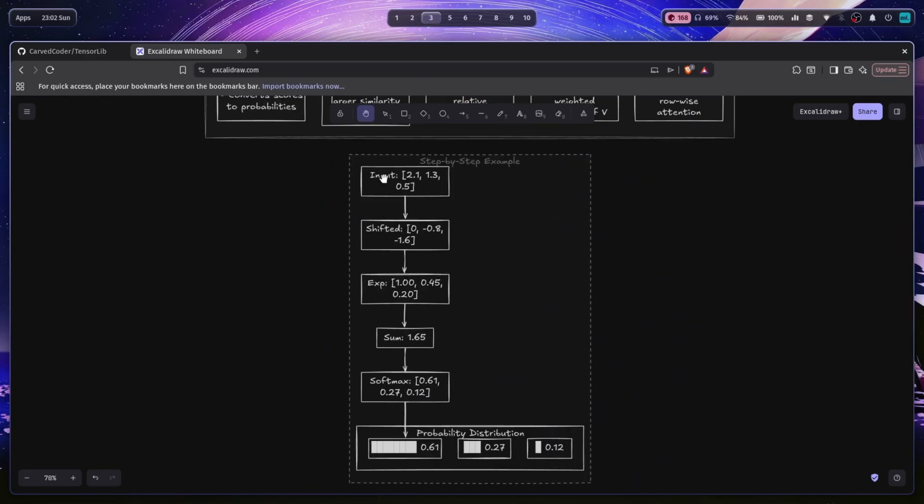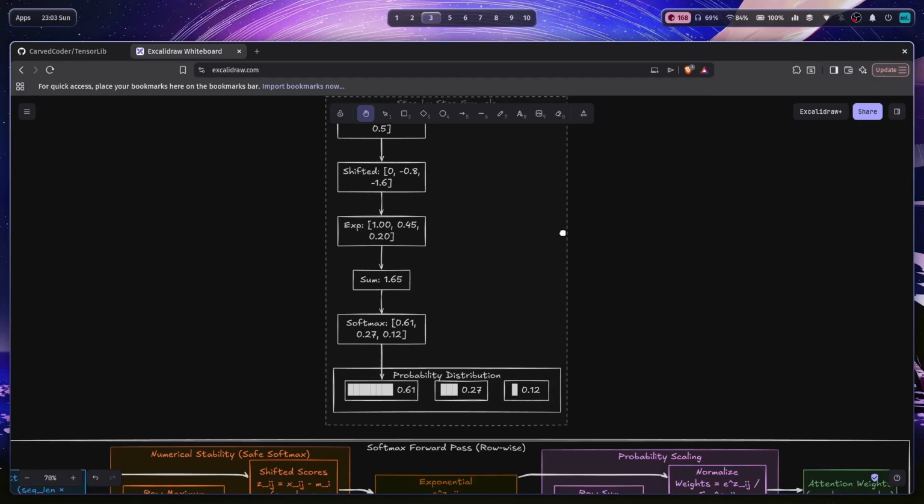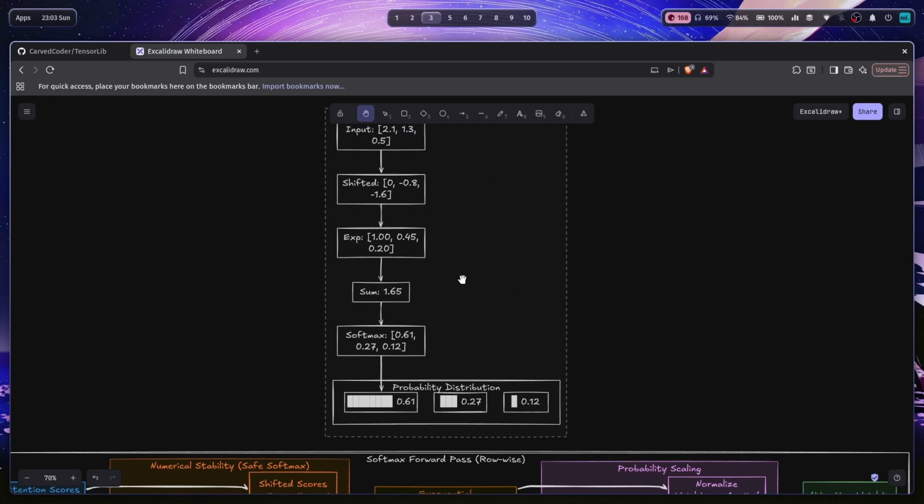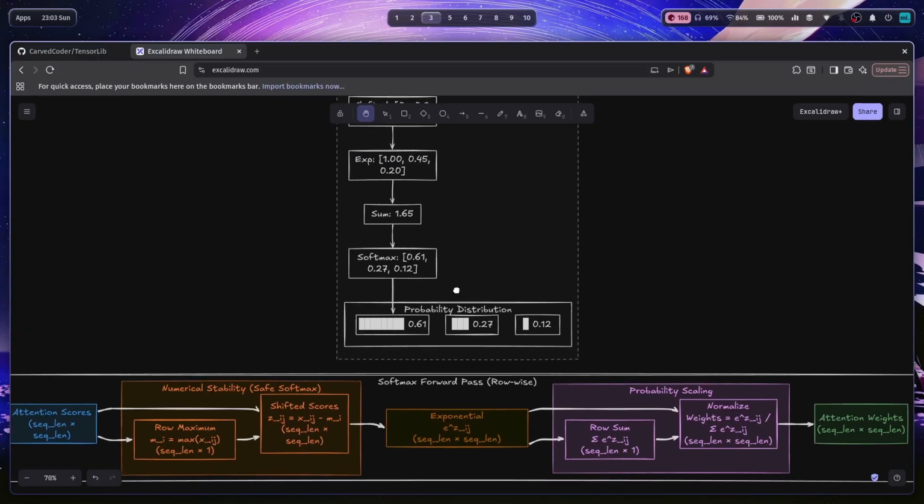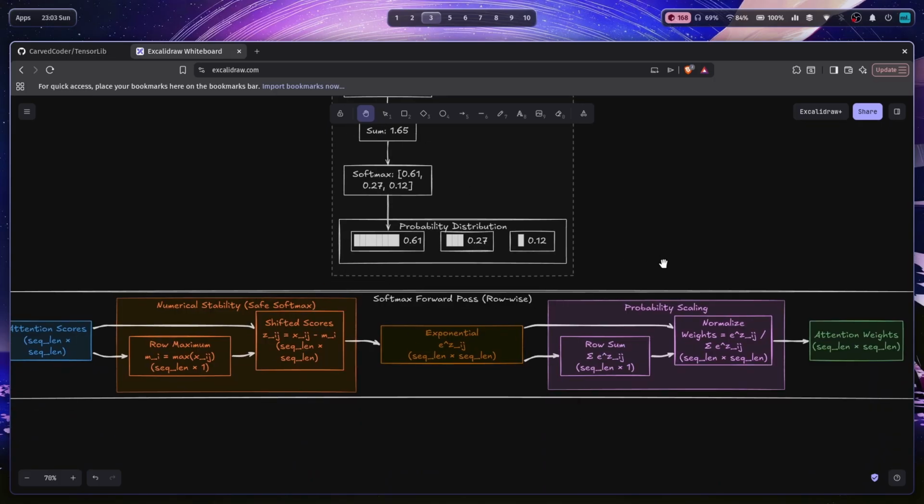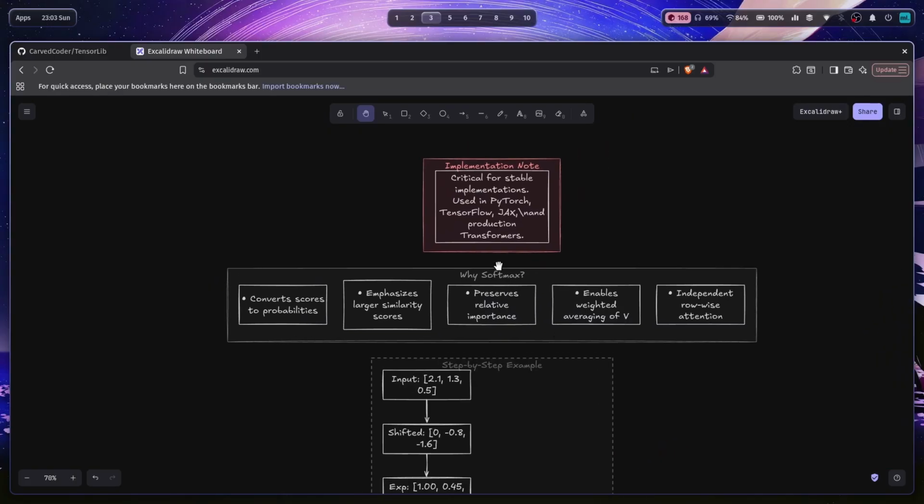Softmax, if you don't know, takes an input. Input is a container which contains some numbers. It shifts it. The shift is basically done to bring it into a range, because e to the power 1000 is a very big number. We don't want that, so we bring it to a stable range. Then we take the exponential of every element, sum it, and divide each by the sum. We get a probability distribution, and it all adds up to one, right? It preserves the relative importance.